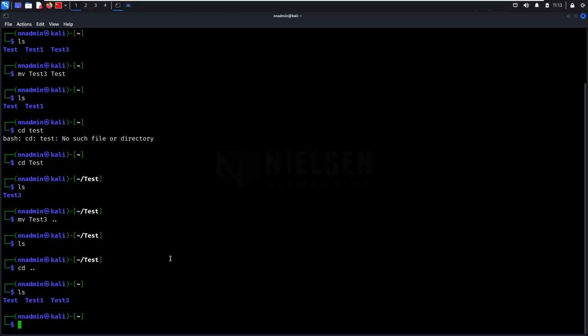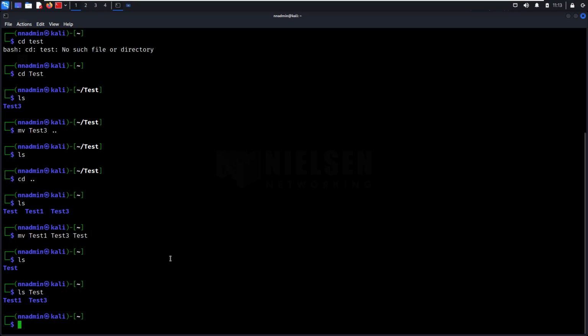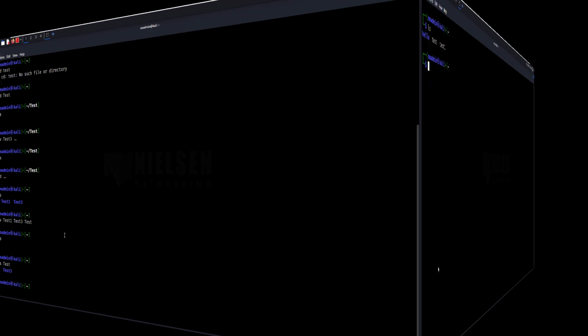You can move multiple things at once. So let's say we wanted to move test1 and test3 to test. Go ahead and do that. And you can see by doing an ls test there and there. And I mean, there's a little bit more to it, but not much. It's kind of just renaming and moving. And if you wanted more information on that, again, you could use the man file.